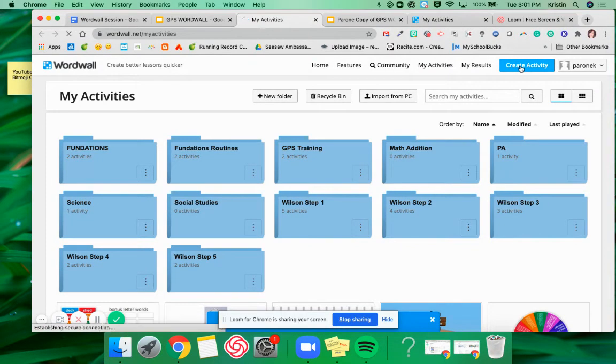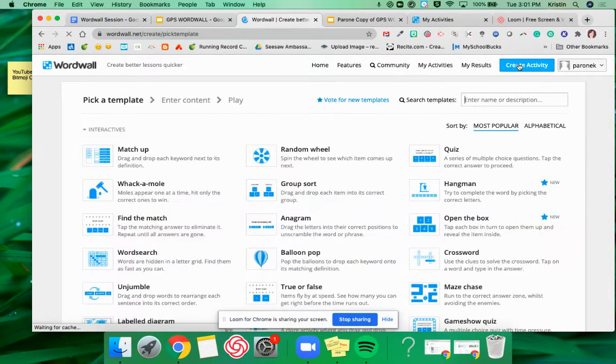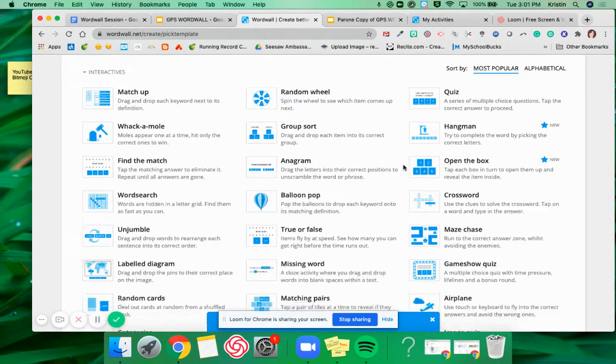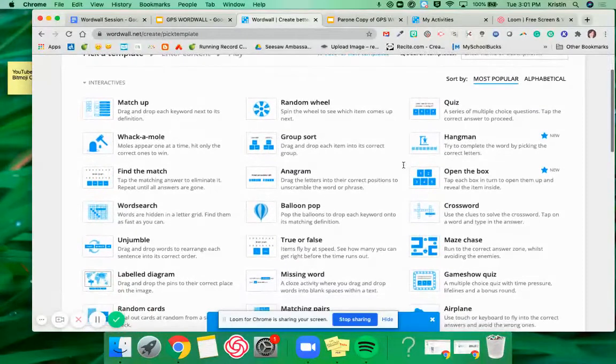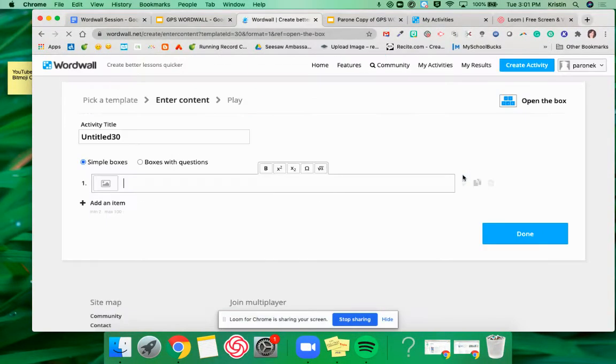So the first thing we're going to do is create an activity. So I'm clicking on create activity. And now I have 34 templates because I have the pro version, but you would have 18 here if you were just trying it out for free. The first activity I'll make with you today is called Open the Box. This is what it looks like.